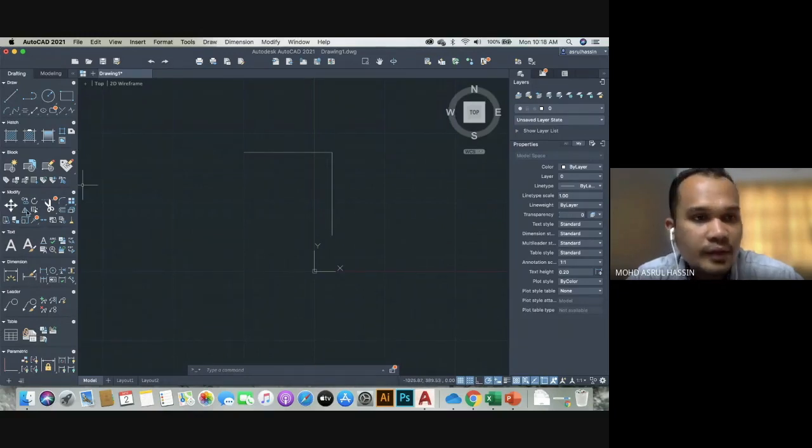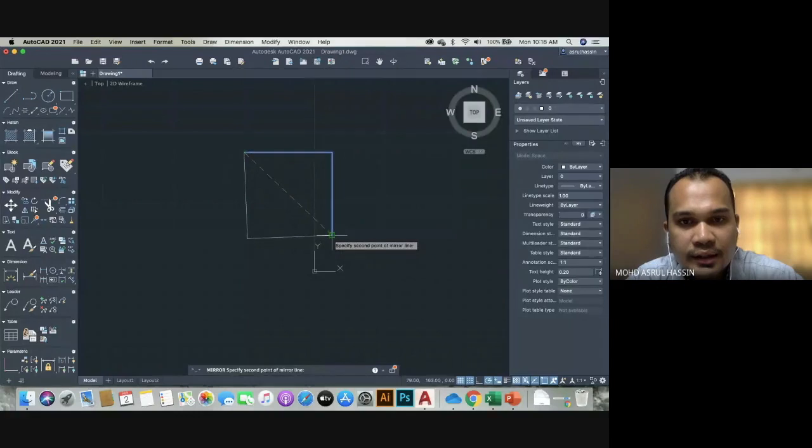Okay, for example, another example, Mirror. You want to mirror this object. Okay, you click the first object and then the second object you want to mirror. Okay, and then you click Enter. Okay, so you read here, specify first point of mirror line. Okay, you specify the mirror line here, first point, and then the second point is here.